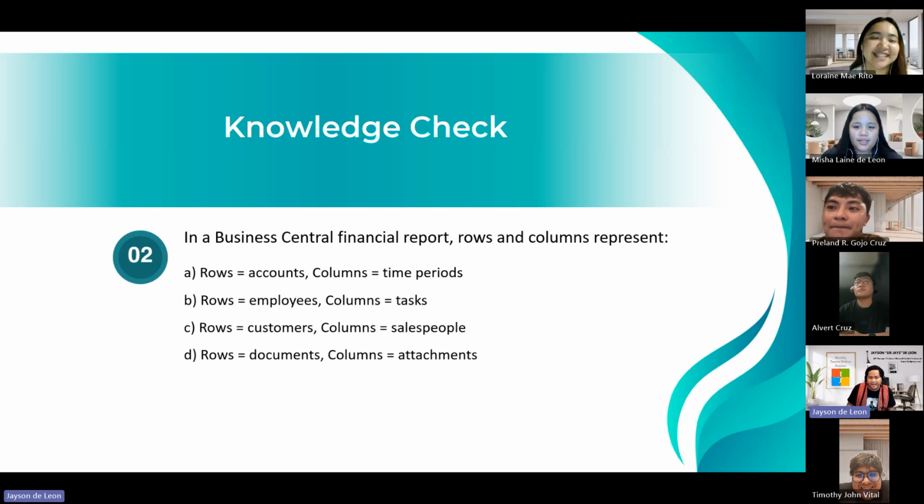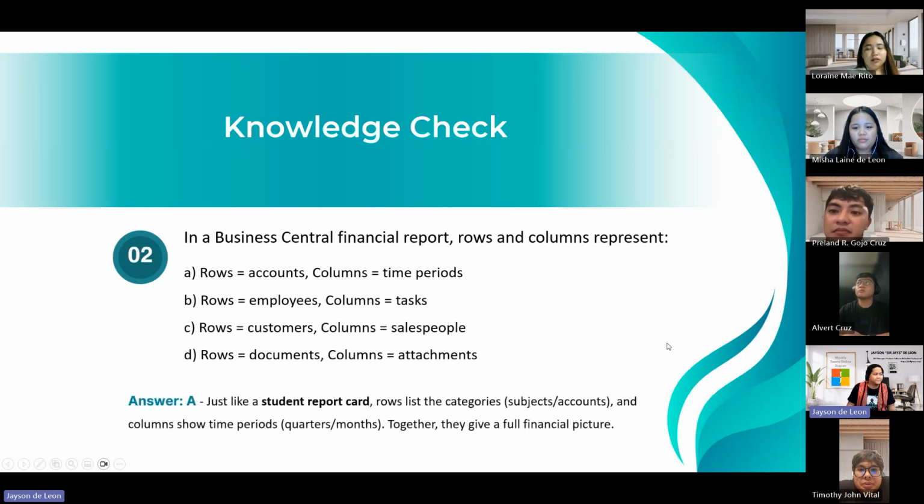Basically, by checking if account totals match across periods and reconcile with transactions, that's A. The rows are the accounts, the columns are the time periods, like with the grade report card, right? So the subjects are the rows, the columns are the time or the quarter. So that's the answer. It's letter A.